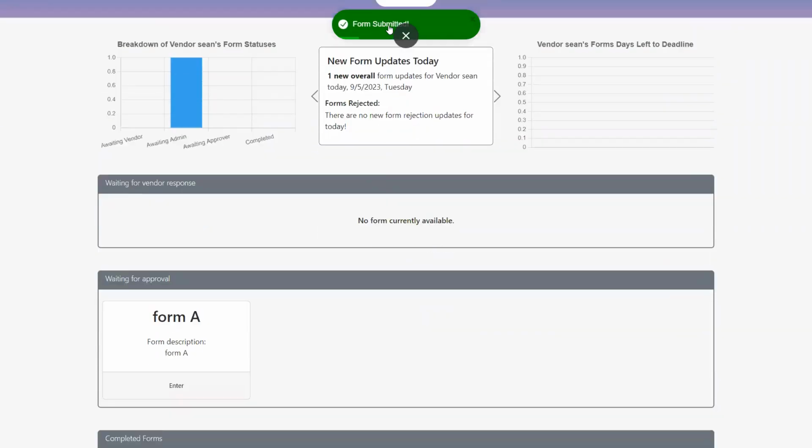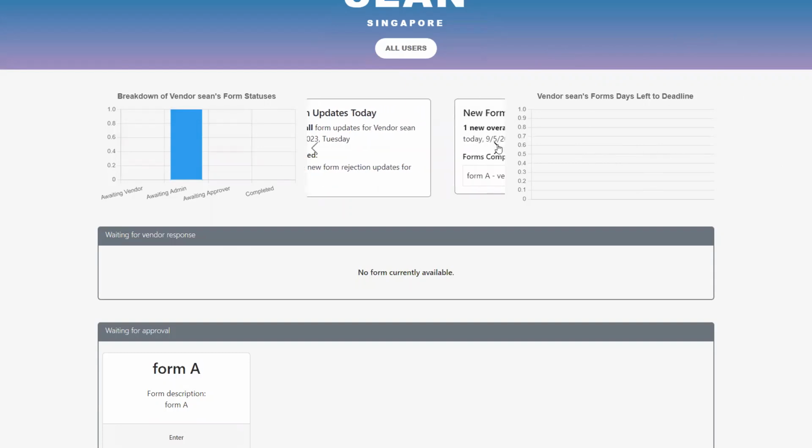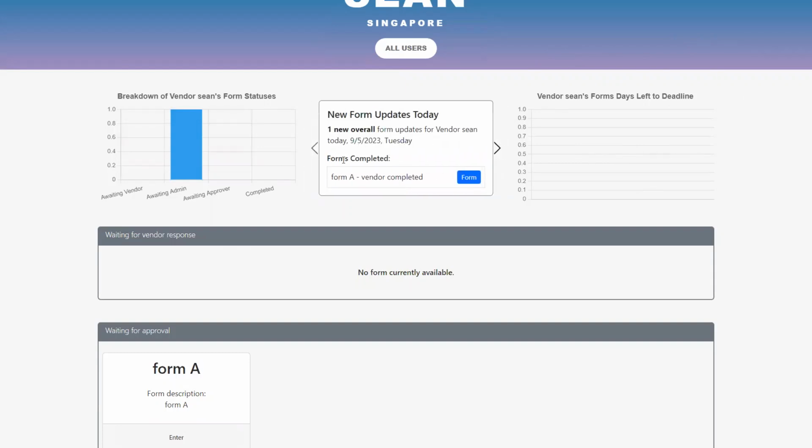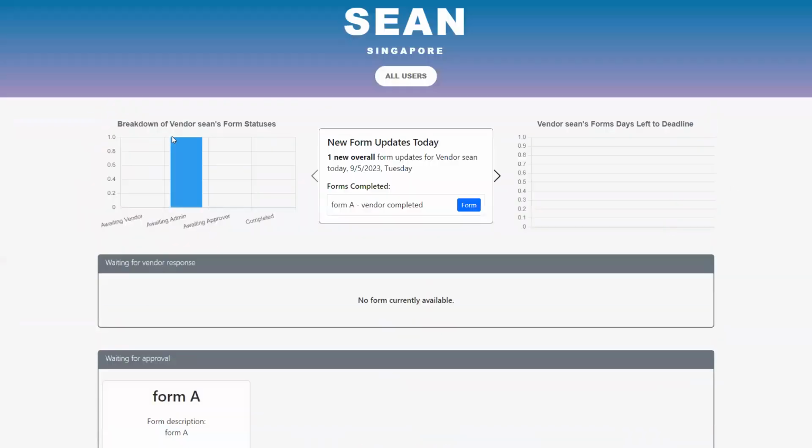So the form has now been submitted, and the breakdown of the form status has now changed to awaiting admin. And since the vendor has completed his part of the work, there are now no more forms left to deadline. And as you can see here, the form is now shifted over to forms completed, as well as over here, it's now waiting for admin approval.